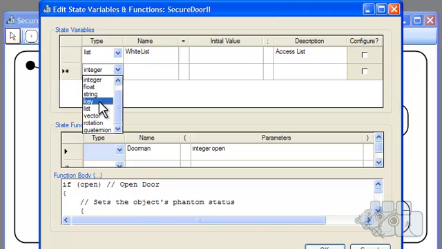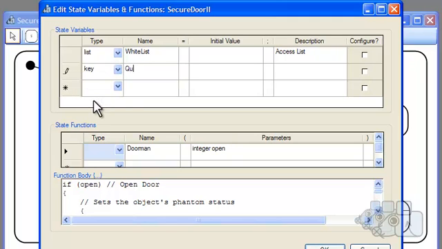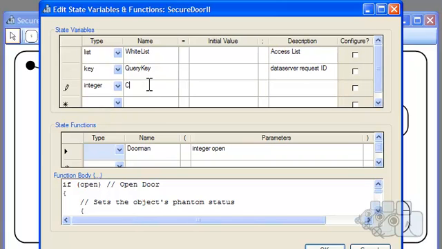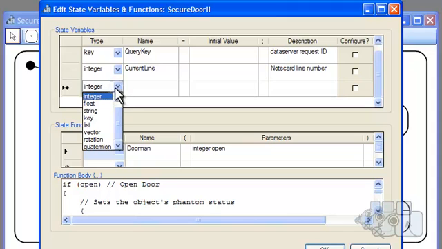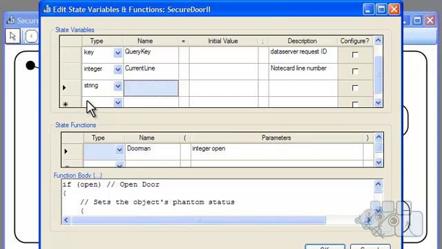Create a new key type variable called queryKey. Here, we'll store the receipt or ID of the most recent request made to read data from the note card. Create a new integer variable called currentLine. This will contain the most recent line number of the note card that we've requested. And finally, create a new string variable called line. Line will store the contents of the line that we've just received from the note card.